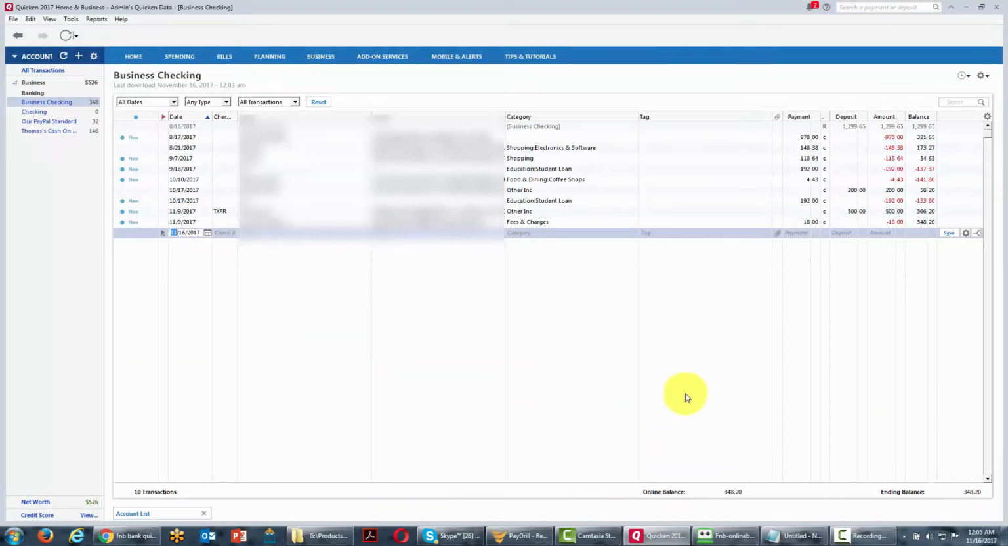You'll then go through the same process that you used when going through PayPal. You will then look at each individual expense, and you'll determine if it is a business expense or a personal expense. And if it is a business expense, you will then change the category and determine how you want to categorize it on your financial statement.